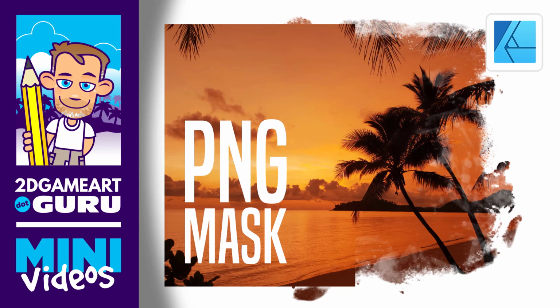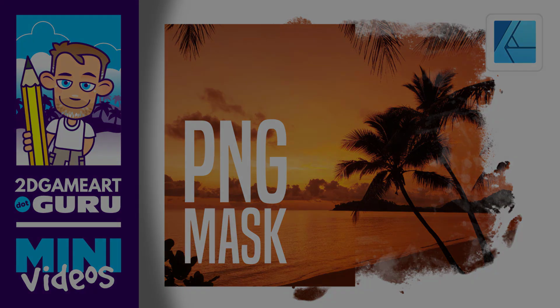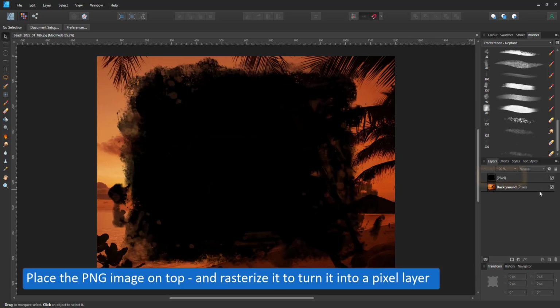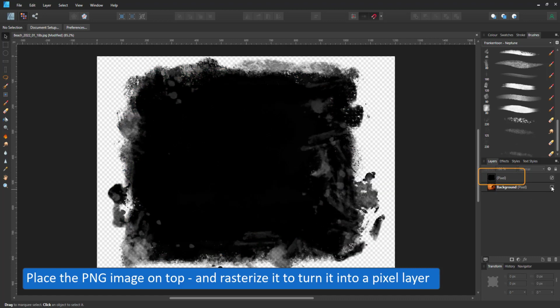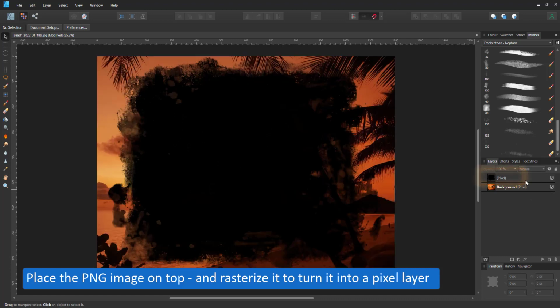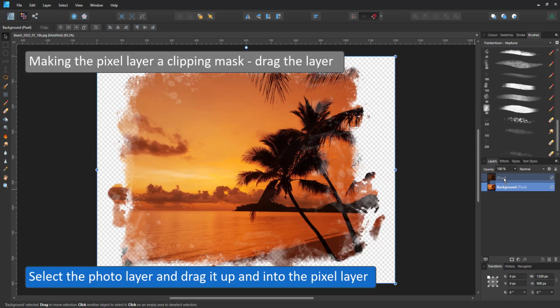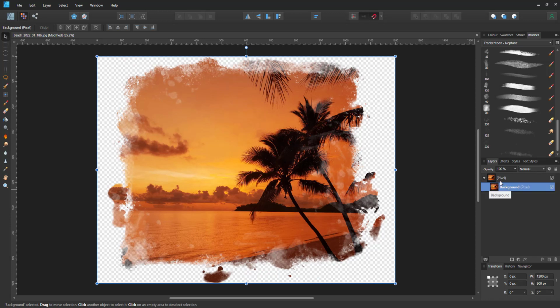Today I'll show you how to create an uneven mask using a PNG image as a mask for your photo. The first option is to create a clipping mask from the pixel layer. Make sure the image you use as a mask is a pixel layer with transparency. If it's not and it's an embedded object, rasterize it first, and then drag the photo inside the pixel layer. The photo now is a child object inside the clipping mask.